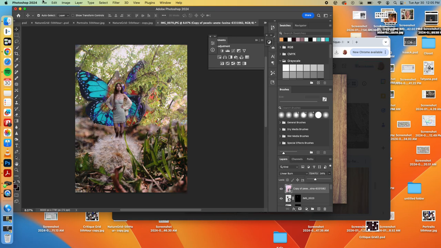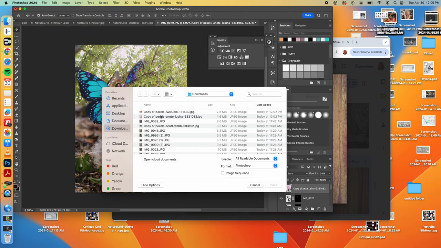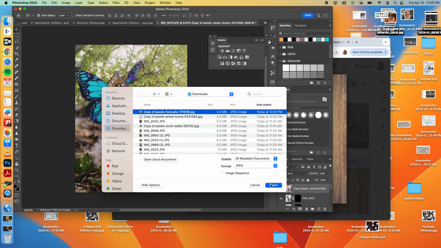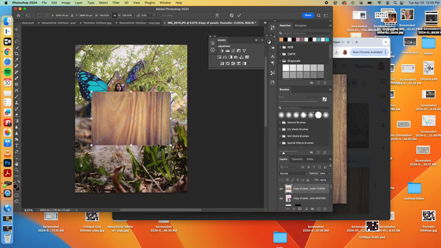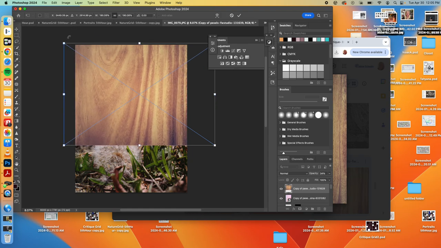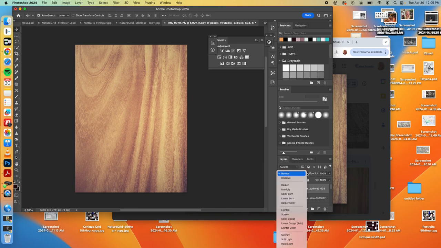Okay, and then let's add that other texture. So File, Place Embedded. Yeah, the wood grain. Let's see what that does. And then just make it big enough. It almost looks like fabric, kind of cascading down. Now this one will look cool.